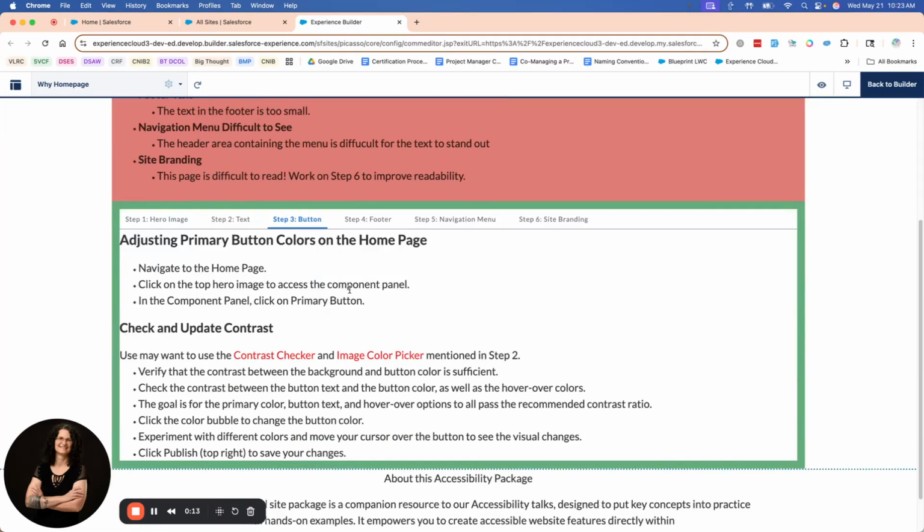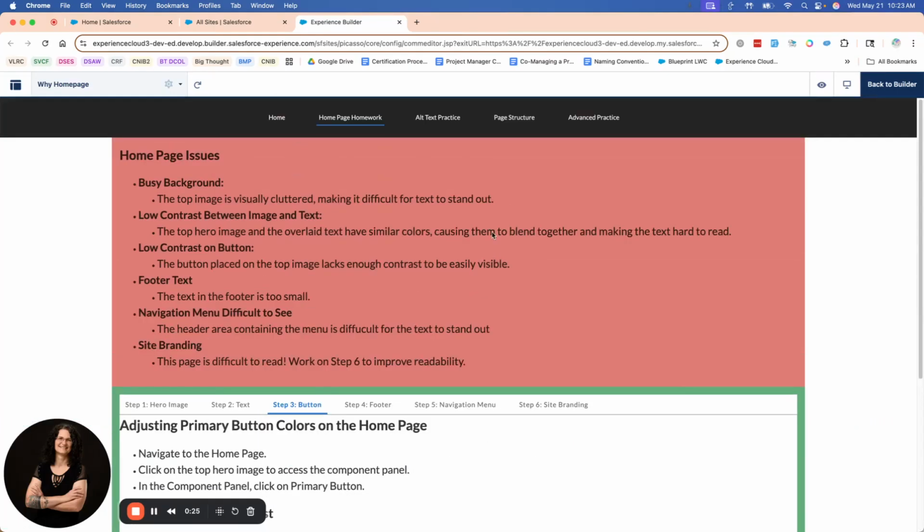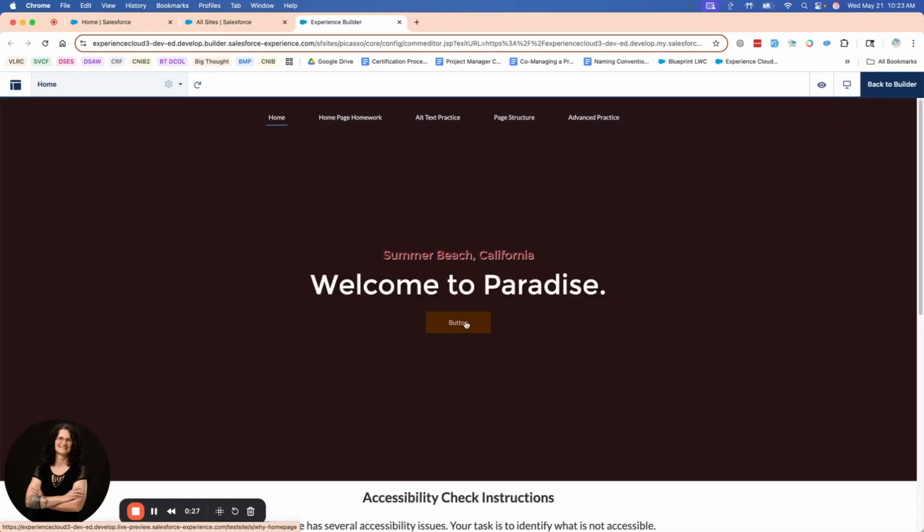So step 3, we're going to work on colors on the button that are on the home page. And again, in our last video, we talked about the contrast checker. This is going to be very important here. But essentially what you'll do is go back to the home page and we're going to work on this button. Yes, ours looks different now because I've been in adjusting colors.